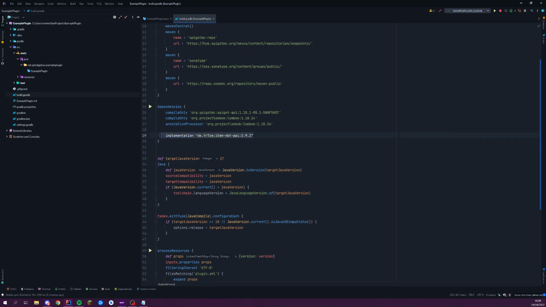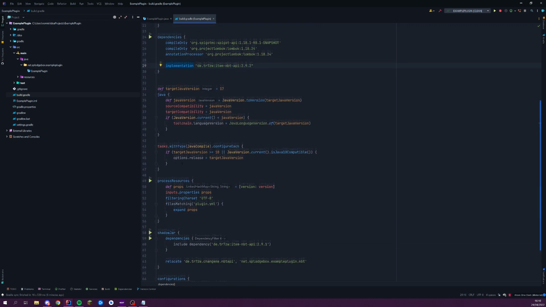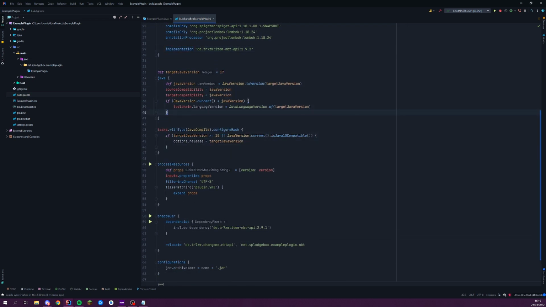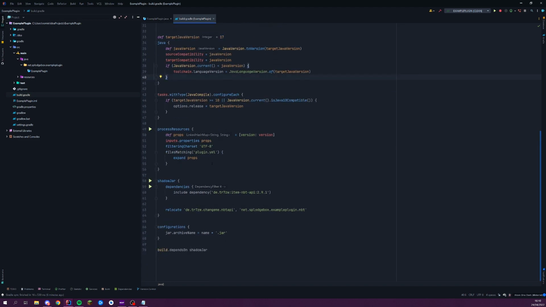We're going to be importing NBT API right here. We're using implementation because we want to actually shade it in. If we use compile only, during the shade process, it will ignore it, which is why the Spigot API is compile only and so is Lombok. We just want to shade in NBT API. If you watched the first video, this is all included with the Gradle as when you start off. I think this is also included from what I remember, but if it's not, then add this in.